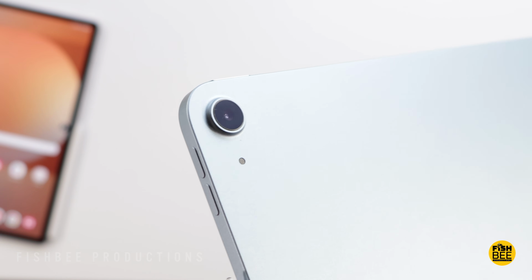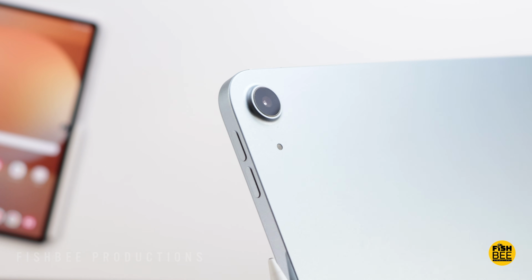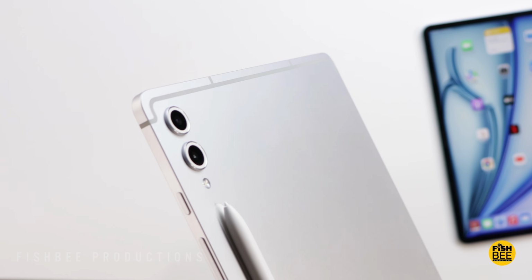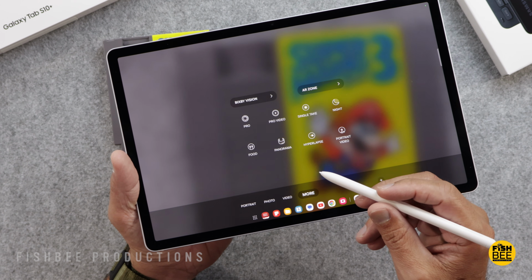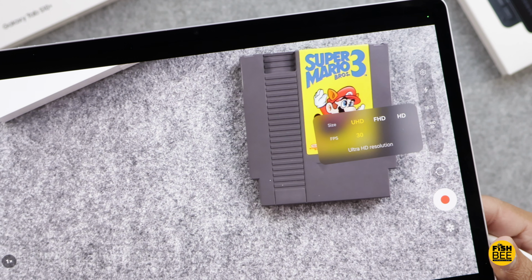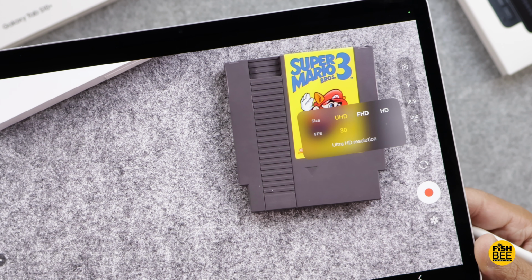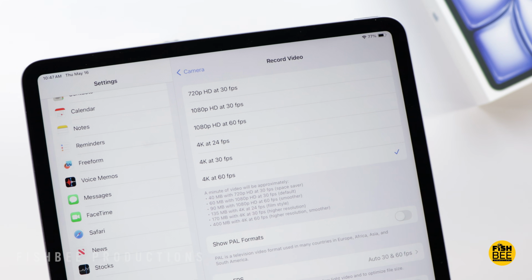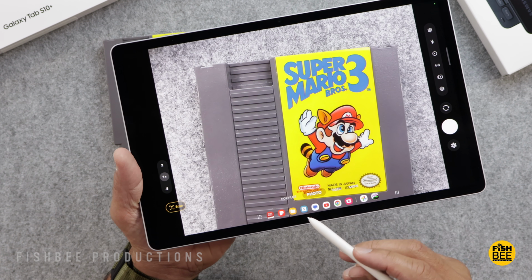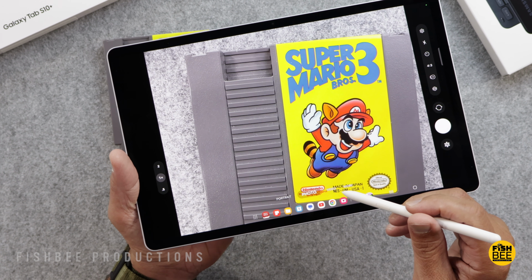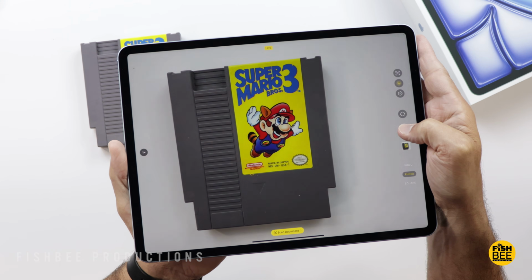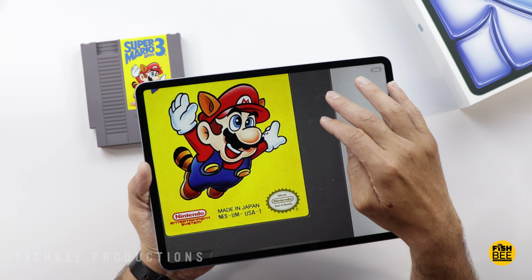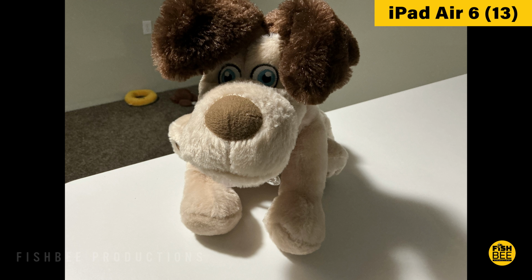Now when it comes to cameras, on the iPad, you've got a 12 megapixel camera on the back, 12 megapixel ultra wide on the front. With Samsung, you've got 2 cameras on the back, an 8 and 13 megapixel, then 12 megapixel ultra wide on the front. You can also record up to 4K resolution for video on both tablets, and I think you could use either one for Zoom meetings or other video conference calls. Probably personal preference on which one has better quality, but here's a quick sample of each just to give you an idea of what to expect.